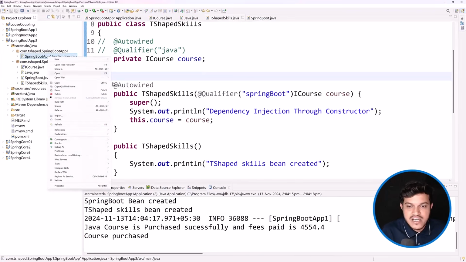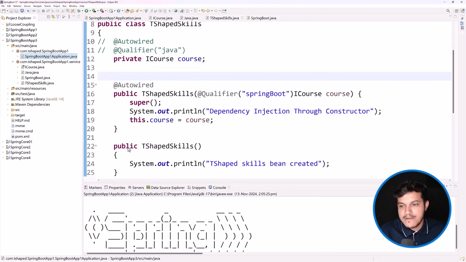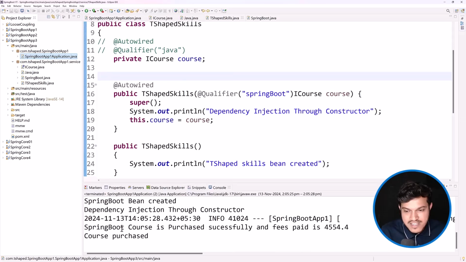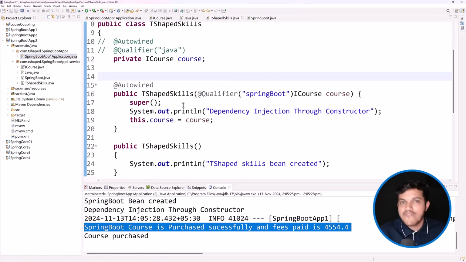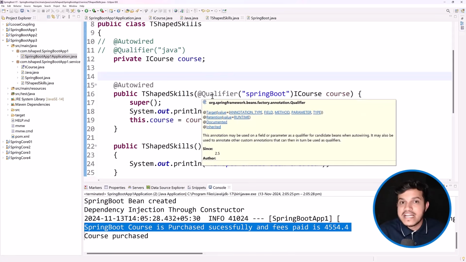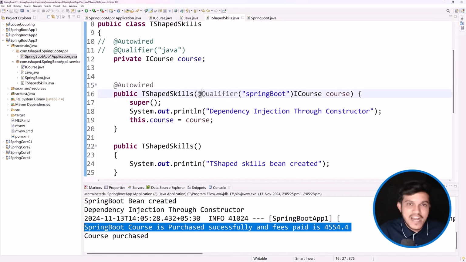I'll say right click, run as Java application. If I execute this, please do see here, SpringBoot course is getting injected. That means if you have both primary and qualifier, qualifier will be dominating the primary. So the more valuable annotation here is qualifier. Qualifier annotation will give the preference over the primary annotation. I hope you could understand.